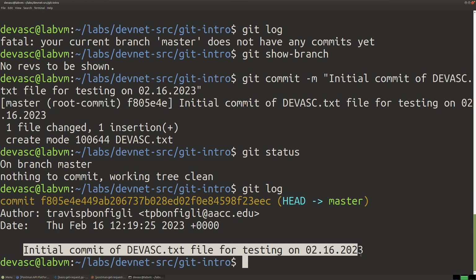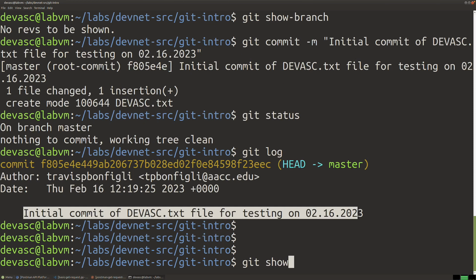So if somebody were to take a look at the git log, they could say, oh, okay, it looks like Travis is beginning to work on the devasc text file like I asked him to, because we want to do some testing. Now, let's dig a little bit deeper here. The lab does not show me this.